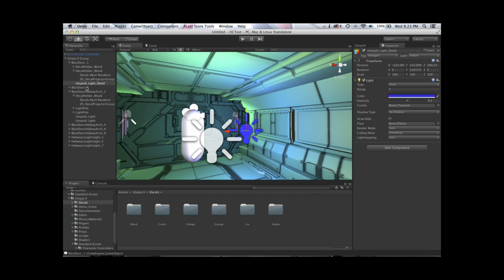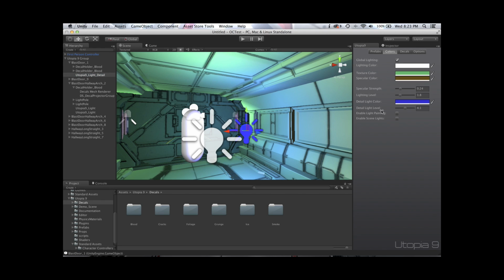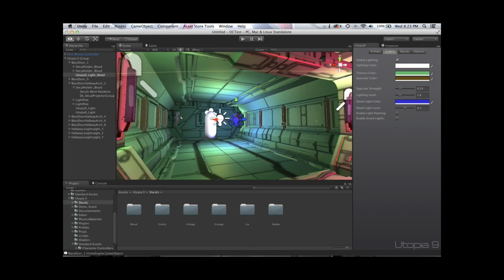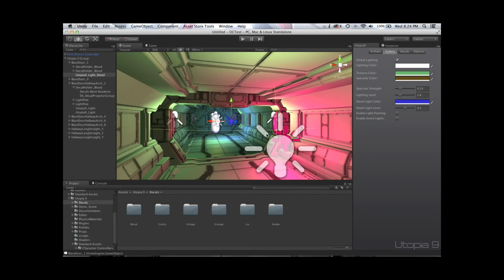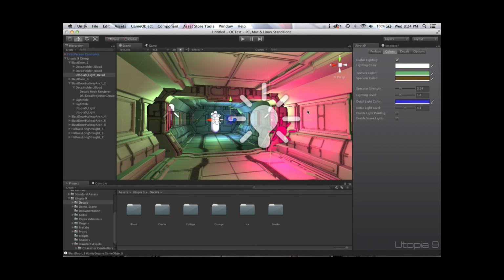Now you'll also notice that the lights that we added, the detail lights, are here in the same hierarchy, so they just show up as a Utopia9 light detail. So if we go back to Utopia9, we can take a look at some decals. This is where making your scene gets pretty fun.